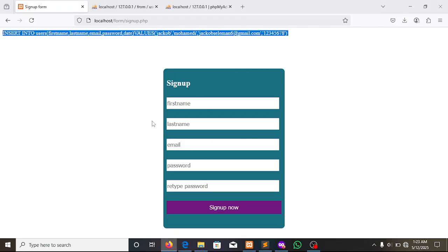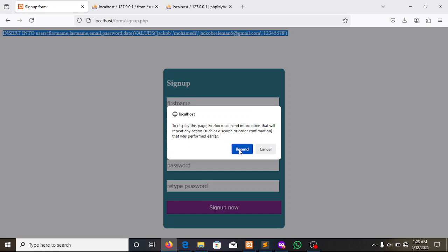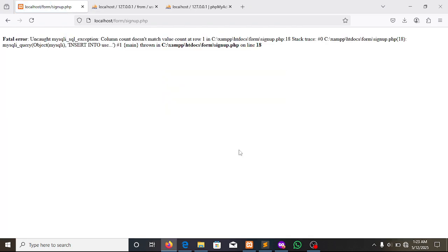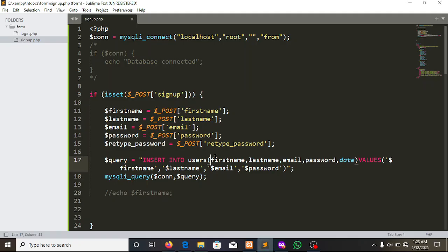So I'm not typing again. We should refresh and click the send button. So now we see an error saying the MySQL extension column does not match, but I don't know where it does not match. Look closely: it says column count does not match value count in row 1. So let's see where it was not matching. Why does it say that? Oh, I see.